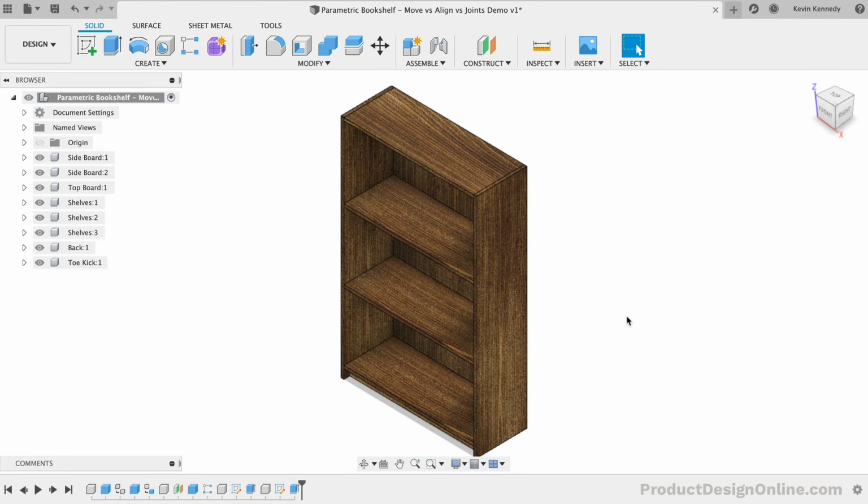So, when should the move command be used? Well, there are several scenarios where the move command makes the most sense. Let's take a look at some of the more popular scenarios. One common scenario is using the move command to reposition a component that was originally patterned.